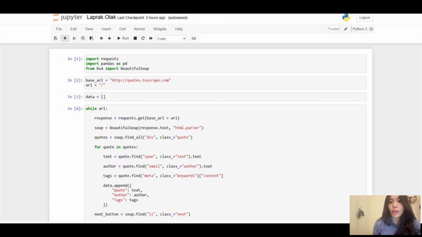In this practicum, I used the website Quotes to Scrape. The website contains many quotes from famous people and is designed for practicing web scraping. The purpose of this practicum was to understand how to perform web scraping using coding and Python libraries. Several important libraries were used in this practicum, such as Requests, Beautiful Soup, and Pandas.